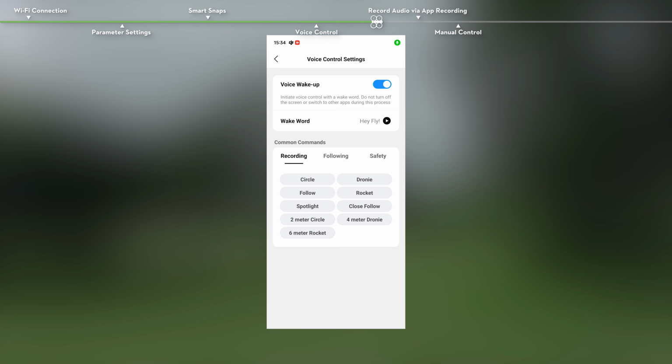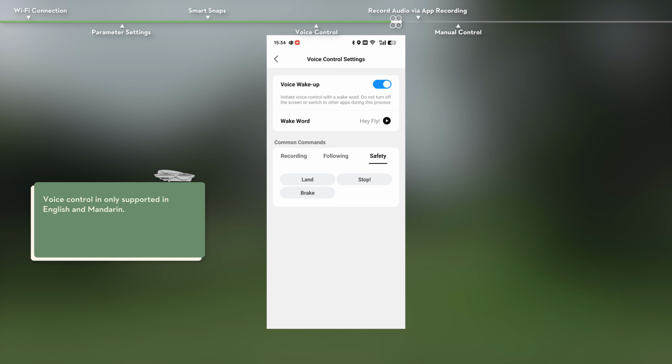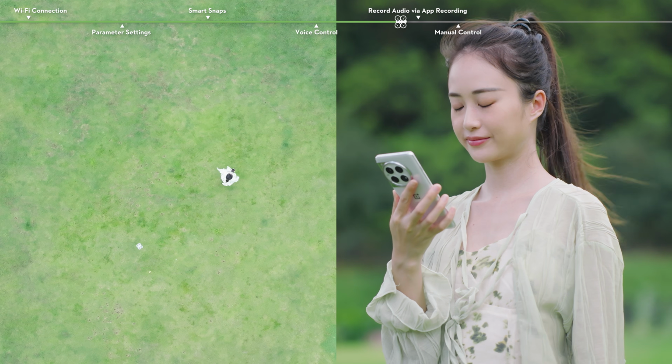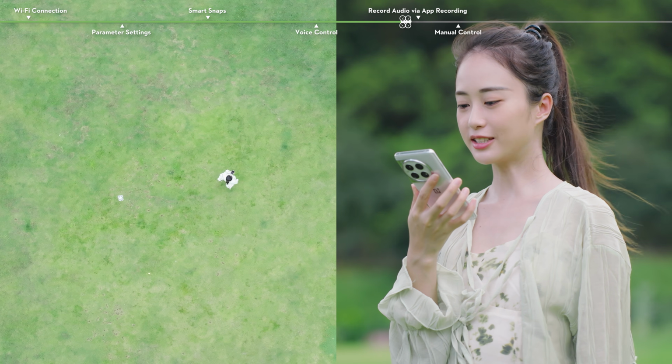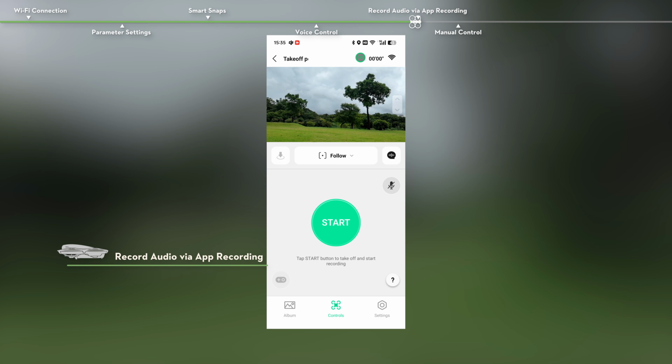Enable voice wake up. When using mobile app control, say, "Hey Fly," to wake up voice control. Then control DJI Neo using voice control commands. Hey Fly. I'm here. Stop. Got it.